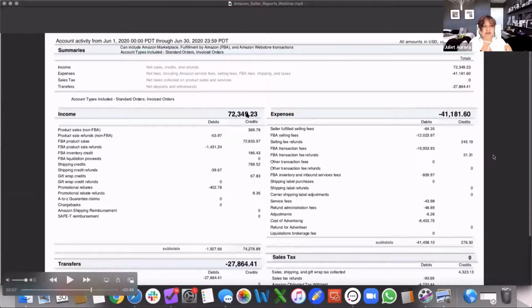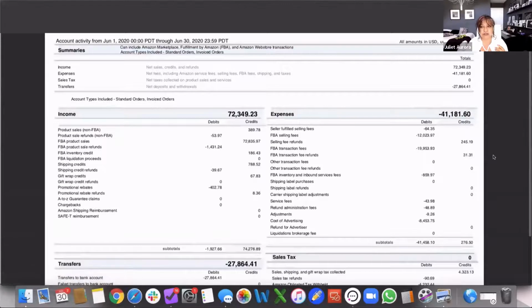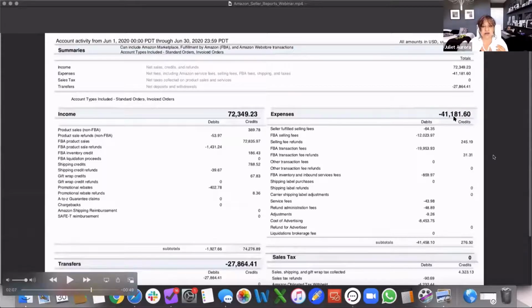So now, out of the $72,000 that you sold, $41,000 of it Amazon is keeping. So that's huge. And so it's so important for you to make sure that you're recording your income separately and your expenses separately. Because this isn't even counting how much it costs you to produce the product that you're selling. This is just Amazon is keeping $41,000 of that $72,000 that it collected on your behalf.